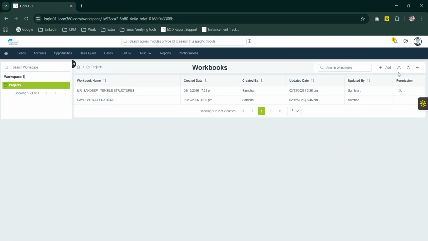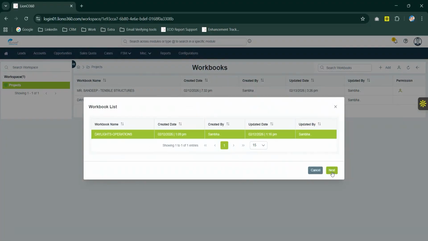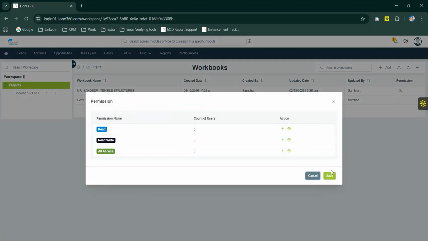So what I need to do, click on the assign permission, select the daylight operations book, then click on next. Here we have three options: read, read and write, and all access. Read means user will only have access to view the information. Read and write, user will be able to read as well as add the new information in the existing workbook. And all access, user will have entire access and admin permission to the workbook.